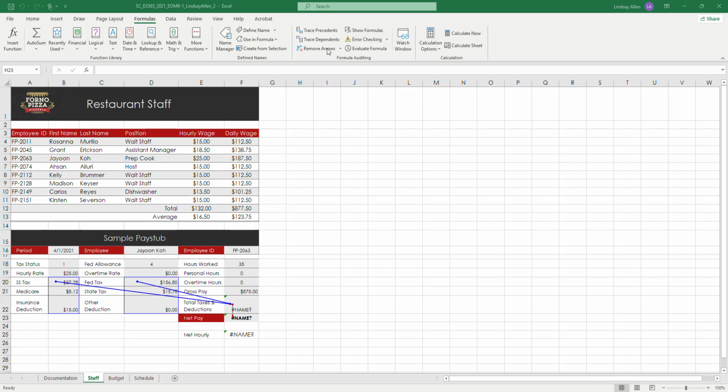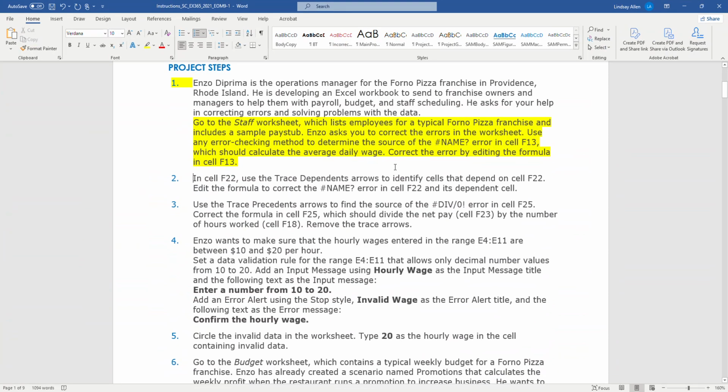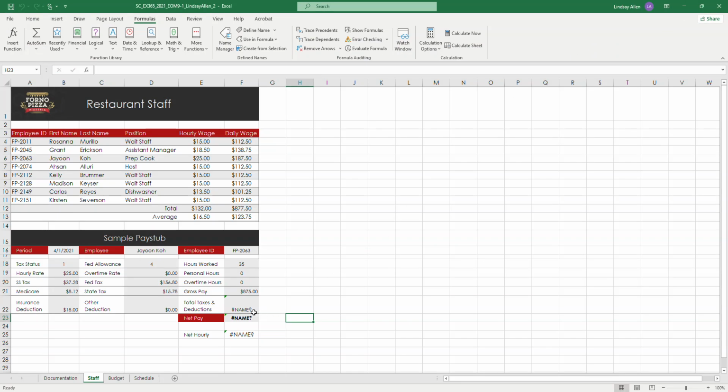Okay, so I'm going to back up. I'm going to remove all the arrows because I clicked on the wrong thing. The instructions say, and this is where you have to watch, if it says trace precedence or trace dependence. So it's going back, F22, we're going to trace the dependence instead.